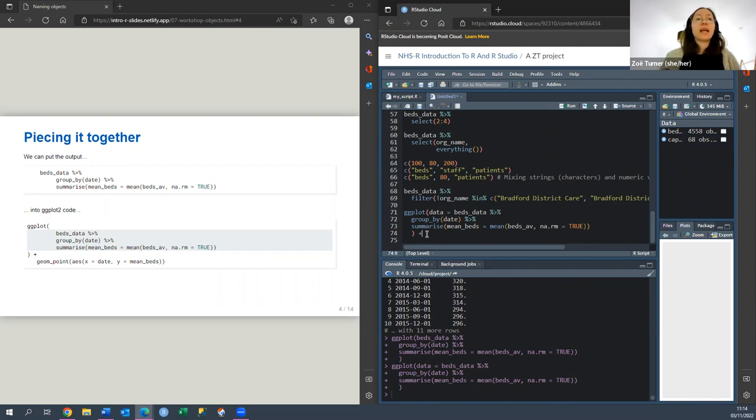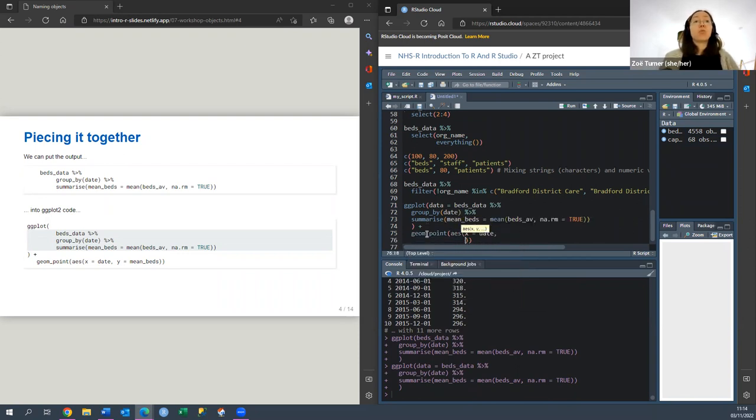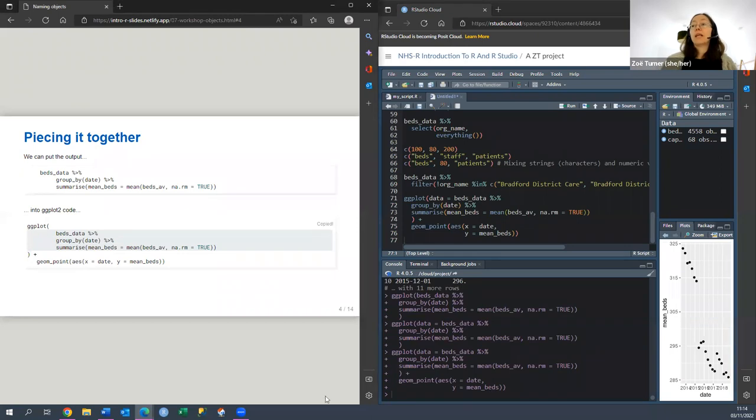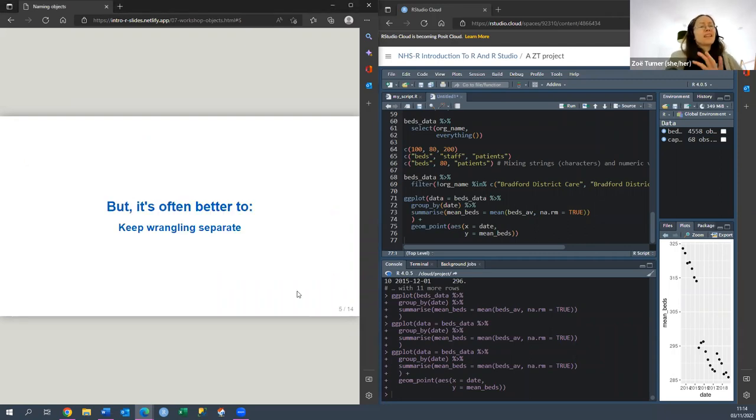And if I put the plus at the end, which is the next layer, and put geom_point, and this is where I'm saying my aesthetics, x equals date, y equals mean beds, which is what I've created, then we get a strange chart, really. It looks like it's clustered, doesn't it? Right at the top left and down at the bottom right with some dots. It's quite bulky, really, having the two together.